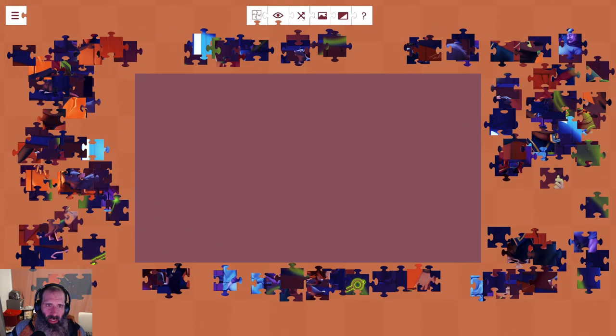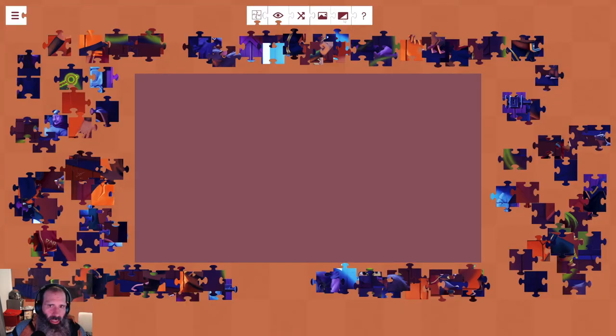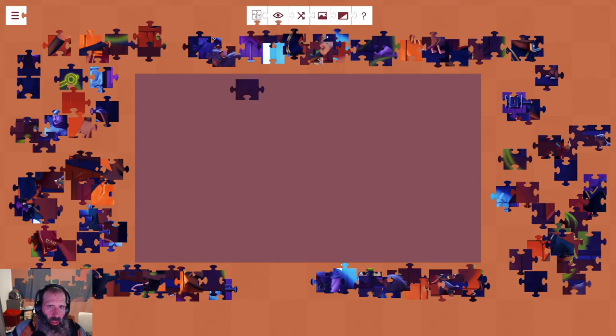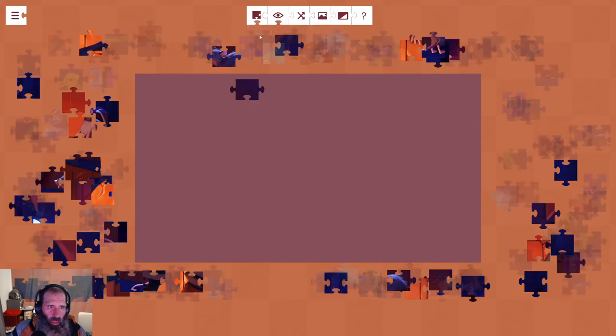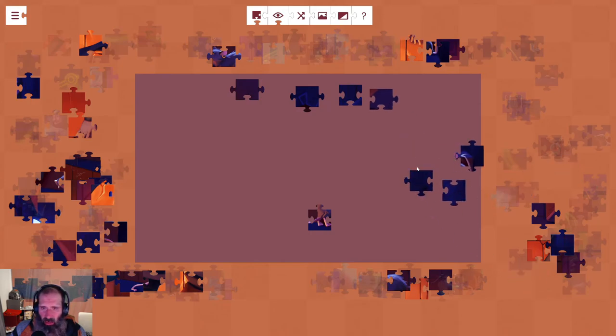That's contrast. Shuffle. Preview. Highlight. Is that highlight edge pieces? Weird. What is that showing me? Alright, so that's just showing me the edges. It's nice that they understand what you would do in any normal puzzle is identify the edge pieces first. There's always good puzzle logic.